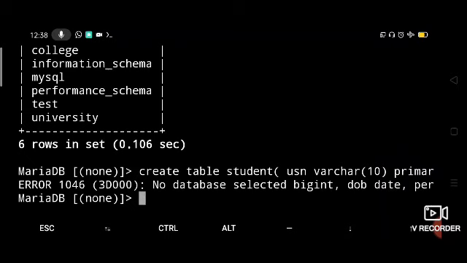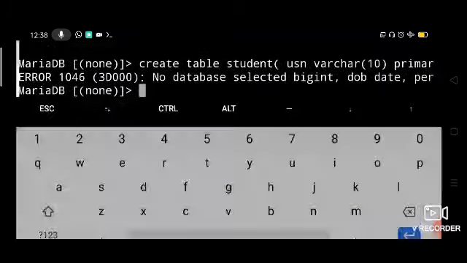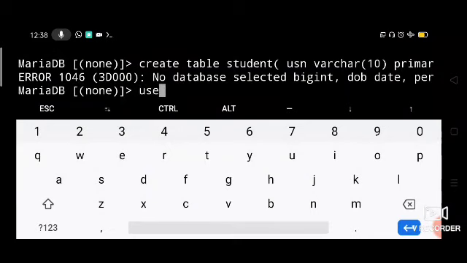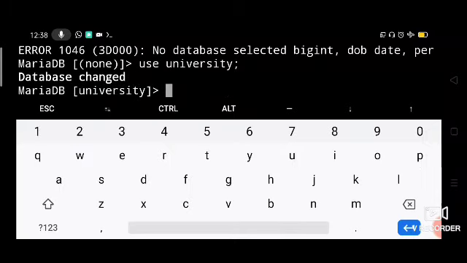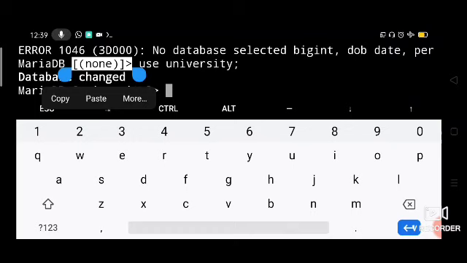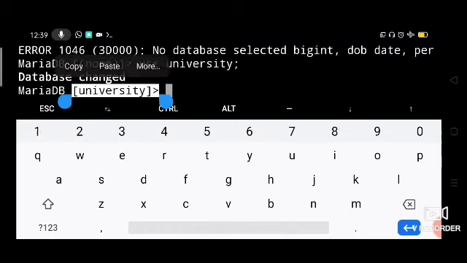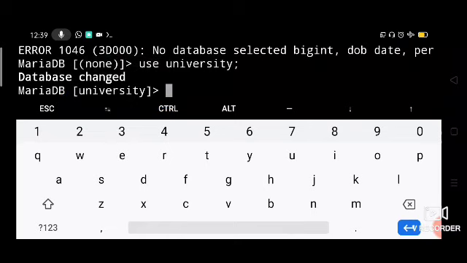We have created the database but we have not selected it, right? So let us say use. Use is a command which is used for selecting the database. So use university. We just created it but have not started using it. Now after this, whatever tables you create will be stored under the university database. Okay, database changed. Previously it was none here, but now it has become university because we have started using the university database.